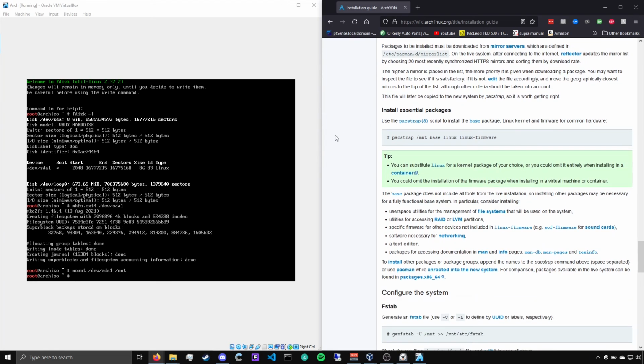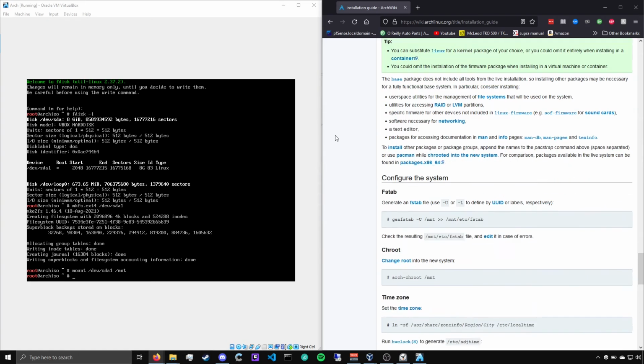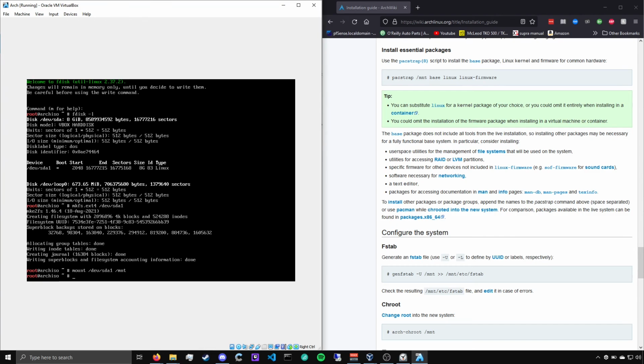So at that point, we're going to go pacstrap. Oops, I was in the wrong file. Pacstrap for installing our base packages, /mnt. We're going to go base, base-devel, linux. I like the Zen kernel over the base Linux kernel. It just seems more stable and more compatible with more software. Then linux-firmware, and we're going to go linux-headers as well.